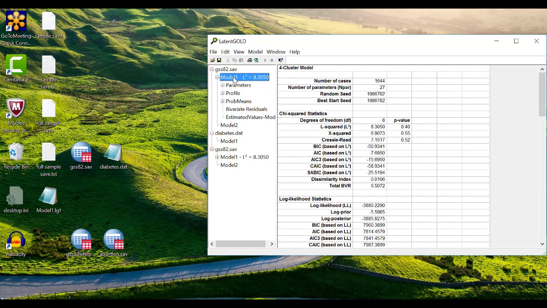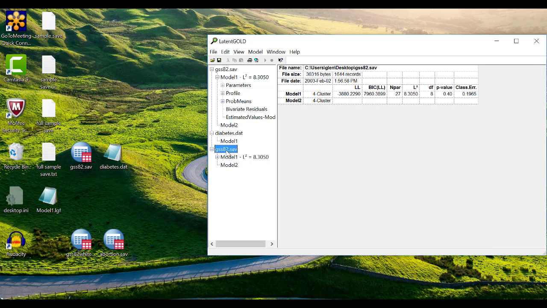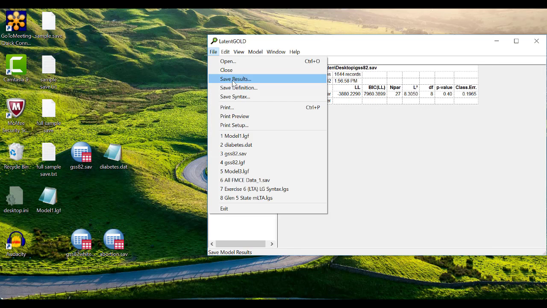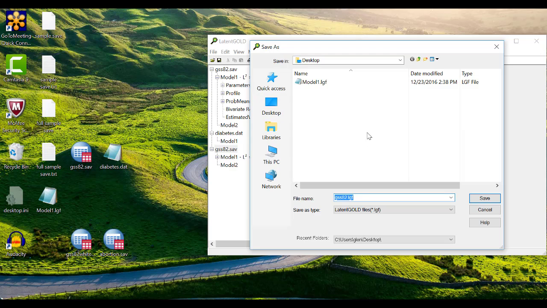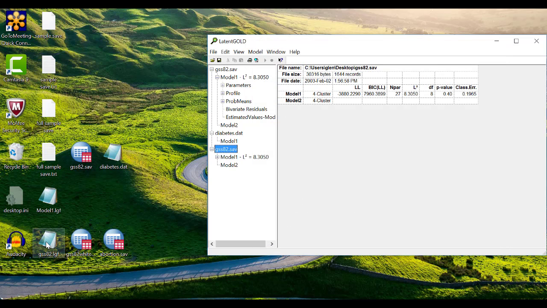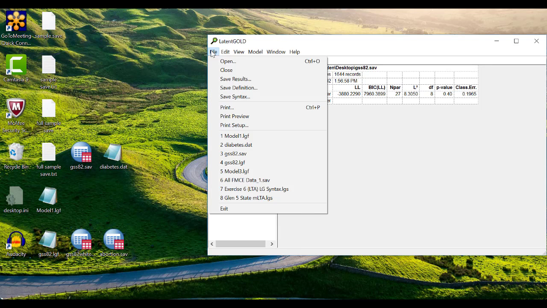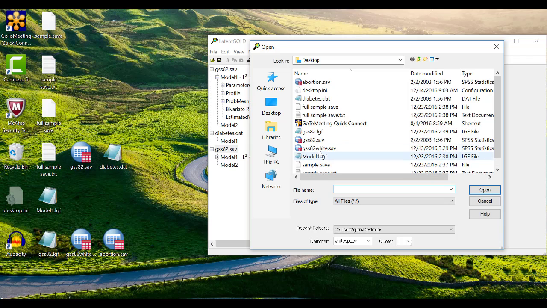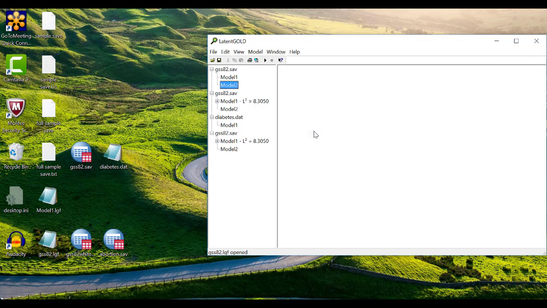It's also possible to save many model definitions in a single file. If I go back to the first set I was working with and highlight the name of the data file, then choose File and Save Definition, I can save a single LGF. But when I open it, all of the models will be included in the outline pane. To rerun all of them quickly, I can highlight them one by one and then click the triangular play button at the top.